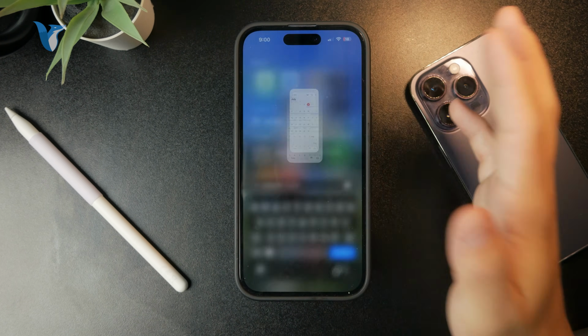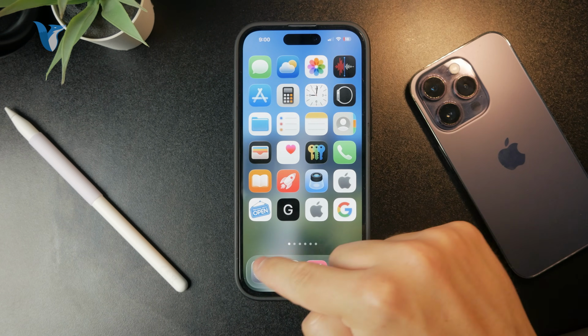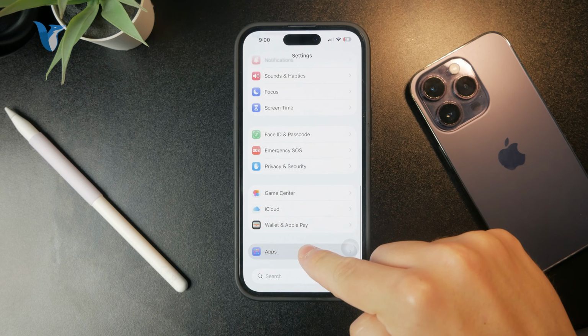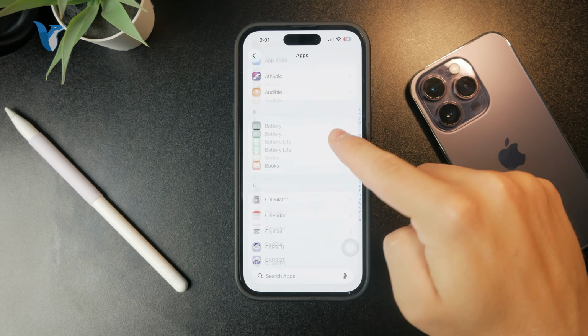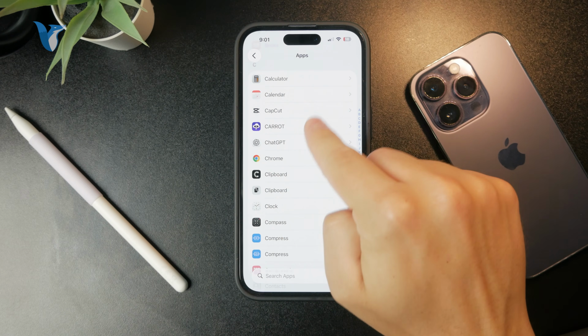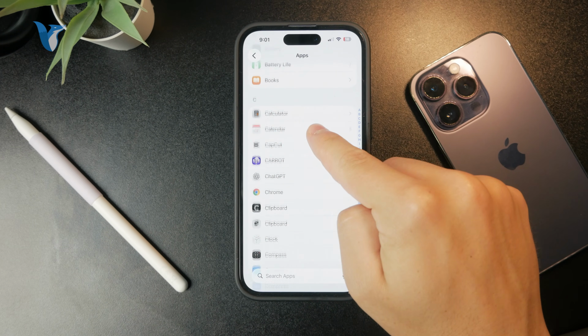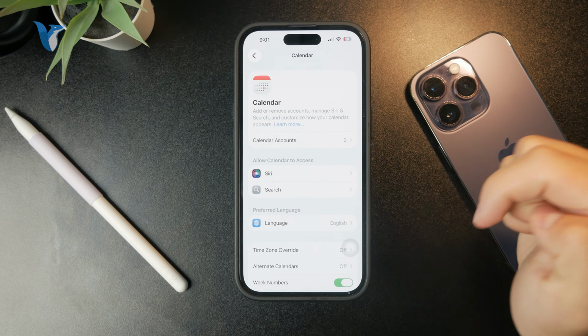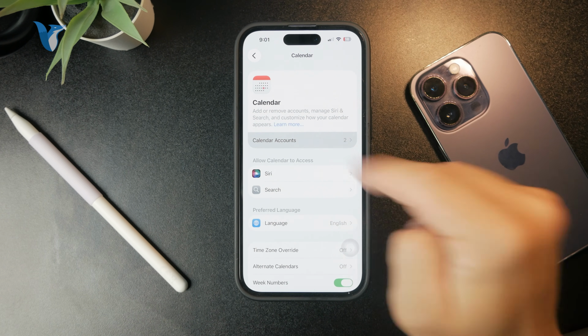So that's what we are going to do, but for that we need to go to the Settings app of our phone, where at the bottom we can find apps like this. And in the alphabetically ordered list of apps, I can easily find the Calendar, the one from Apple. So we're going to click on it like this, and we can manage calendar accounts.